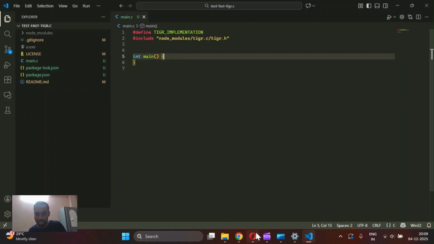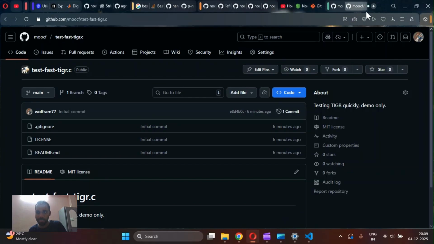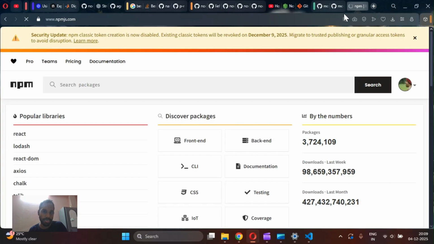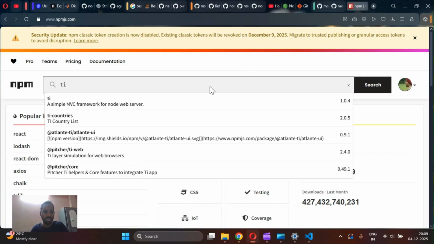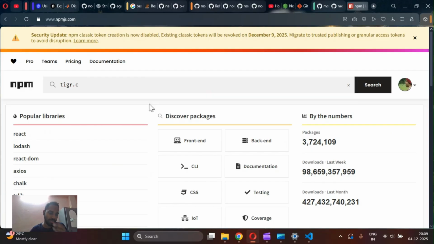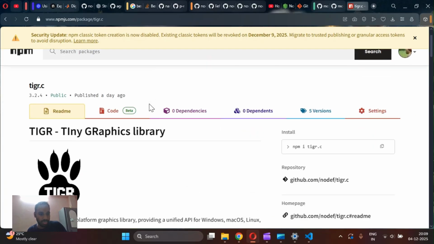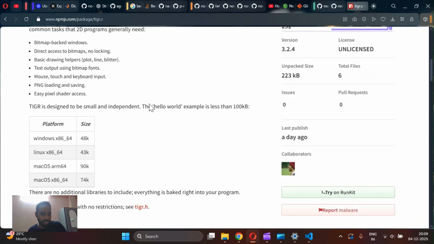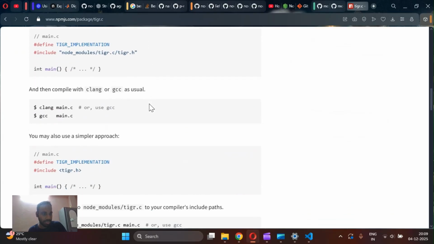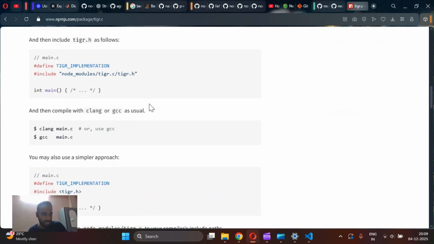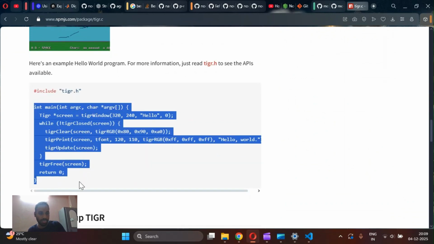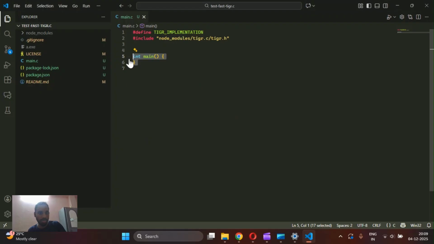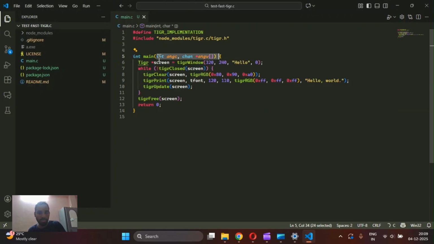Now we will write an example program. The example program is given in the TIGR package. You can go to npmjs.com and then go to tigr.c. Here you can see there are details given about how to use it, and our example program is here. We want to copy this. Since I am not using command line arguments, I don't need them.